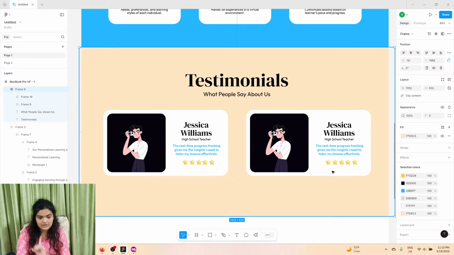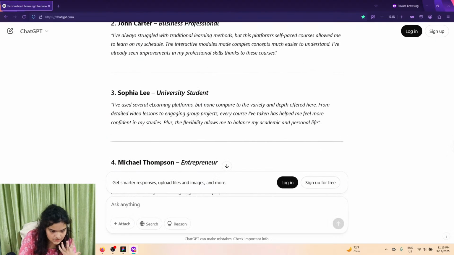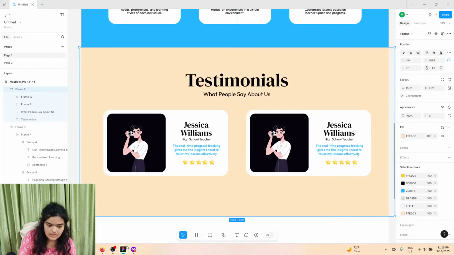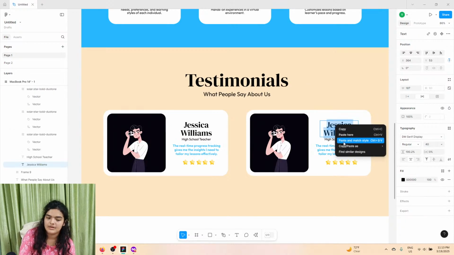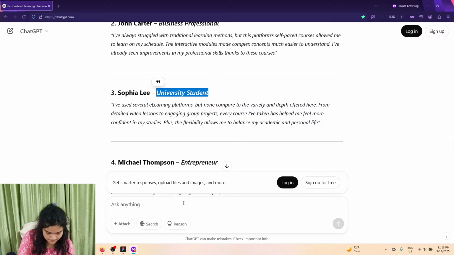With that done, I do want to add one more description. So I'm just going to go out here, and we're going to change this to say Sophia Lee, university student. I feel like this UI is coming together impeccably well. So we're just going to change this up, add a little bit of the description.